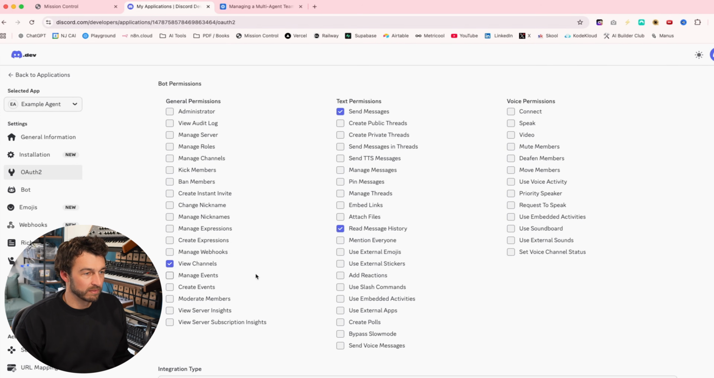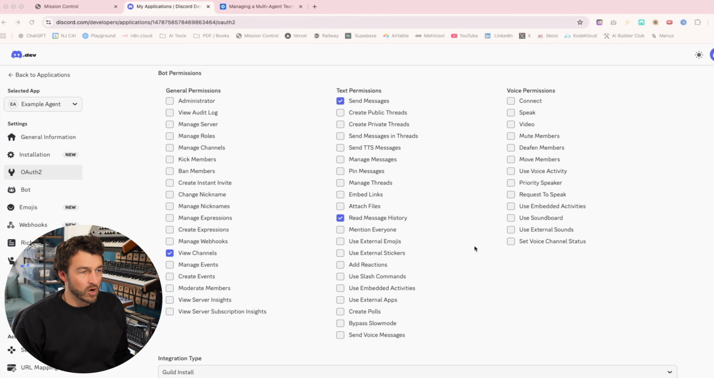These would be the 3 permissions you would give to all your department heads, in a way, persistent sub-agents, if you want to call it that. Only for your main agent, which in my case is the chief of staff that you talk to on Telegram and all of that, you want to give one additional permission, which is manage channels.